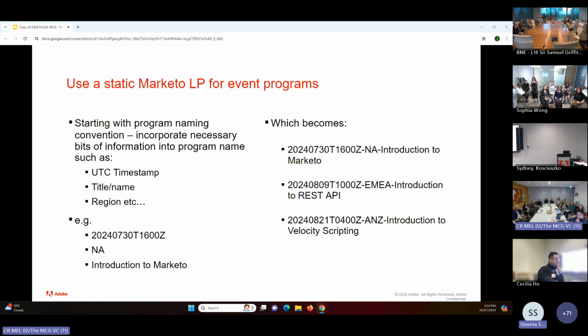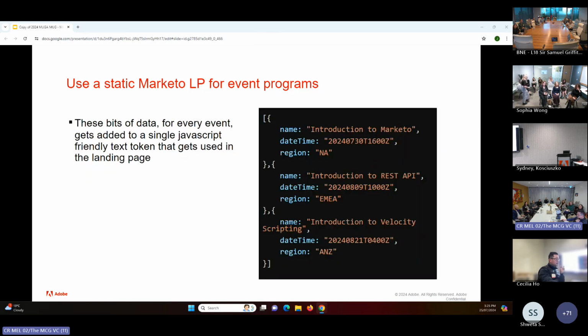So starting with the program naming convention, this is where I'd start. You want to have the necessary bits of information within the program name. The examples I put in there are UTC timestamp, title or name of the event, and then the region. And so you have a naming convention, which looks like the 3 examples on the right. And then you take those bits of data and you put them into a single JavaScript-friendly text token that gets used in the landing page. I formatted that so it looks better, but in your token, it'll be a long string.